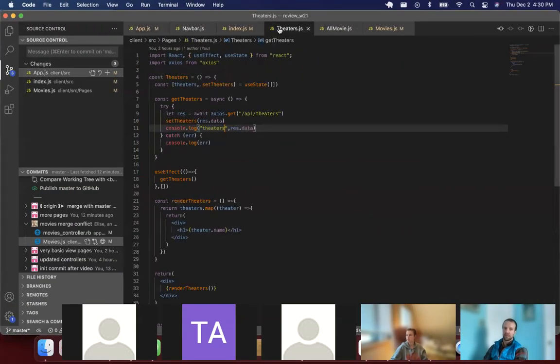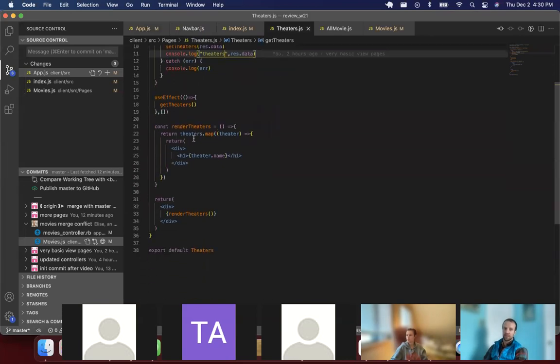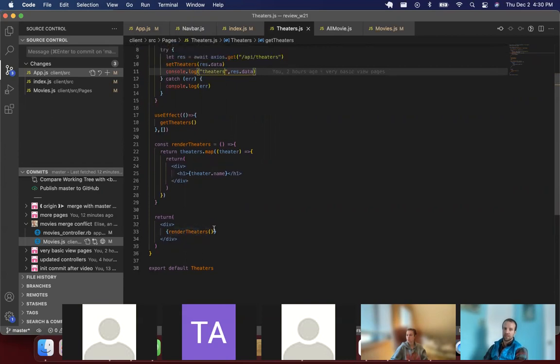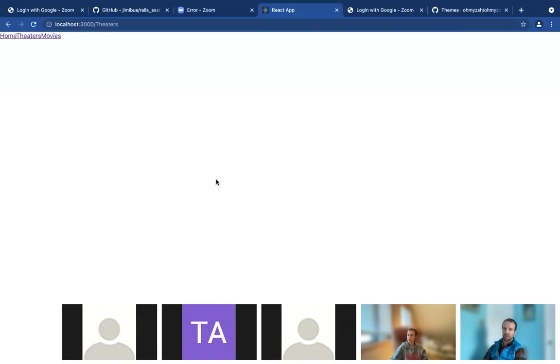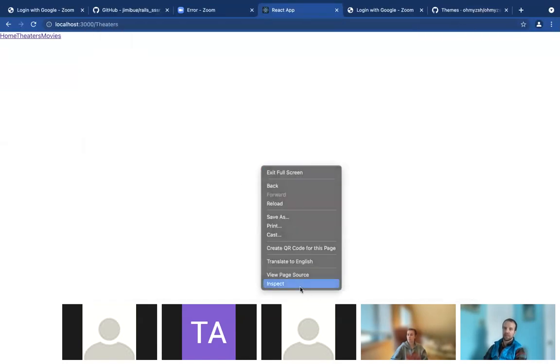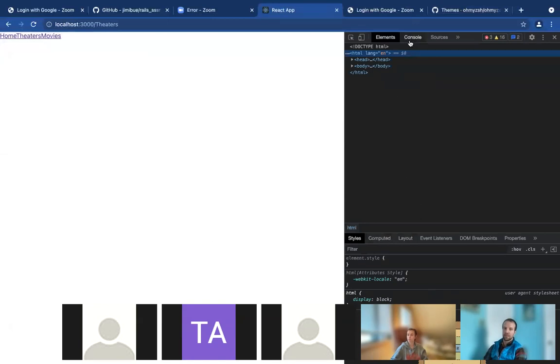Why am I rendering my theaters? Render theaters should be rendering. Is it grabbing theater data though? And then we can... Control P, inspect, console.